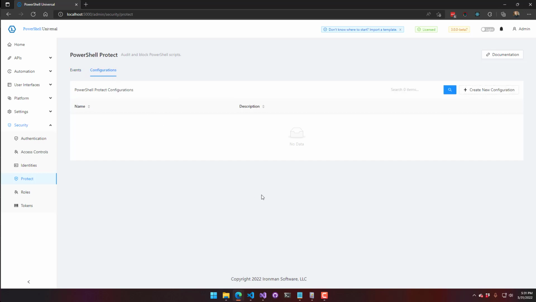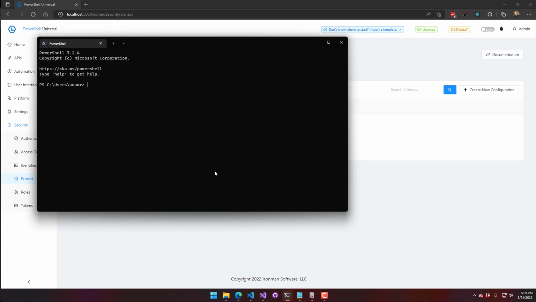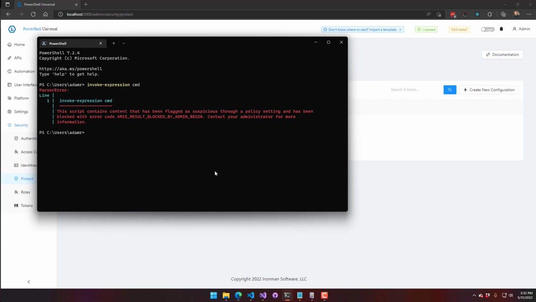I actually have PowerShell Protect already installed on this machine. It comes down as a PowerShell module, and what you'll notice is by default it has a bunch of things already blocked. You don't even need a license or anything like that to do this. So if I do Invoke-Expression CMD or something, you can see now that it says the AMSI result blocked by admin. So it actually blocked the execution of this script. PowerShell Protect denied the use of Invoke-Expression. We have a bunch of default rules that you can configure inside the configurations that we'll see here.